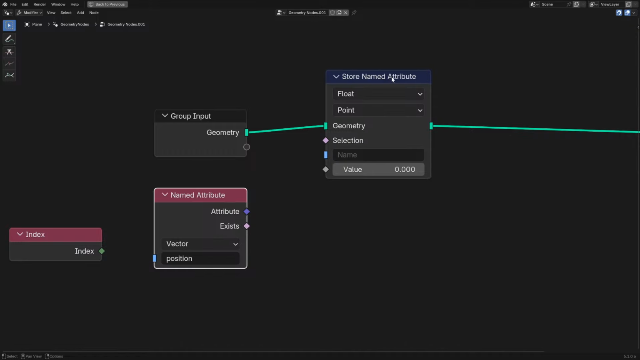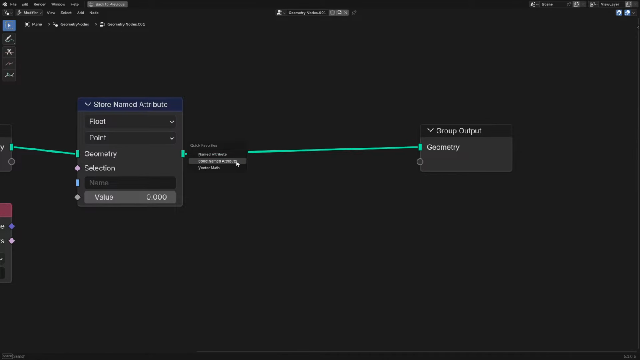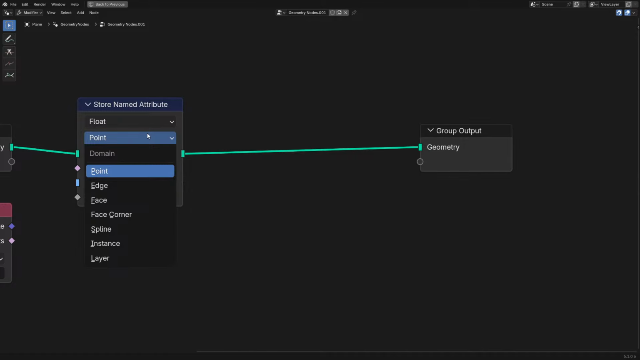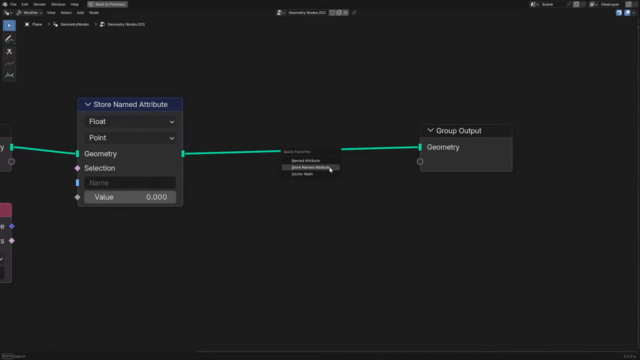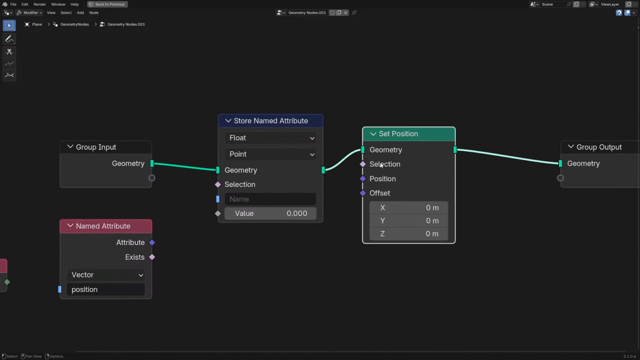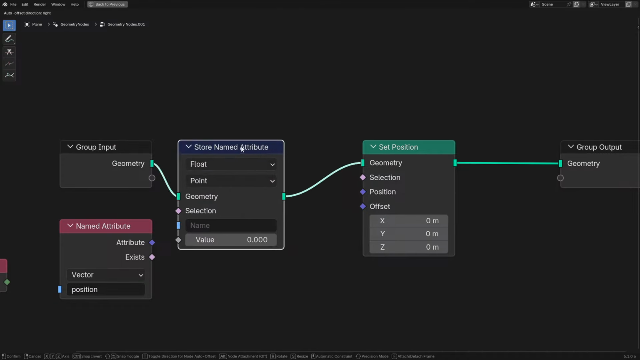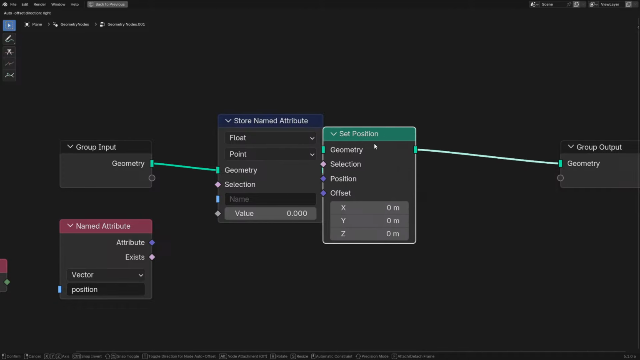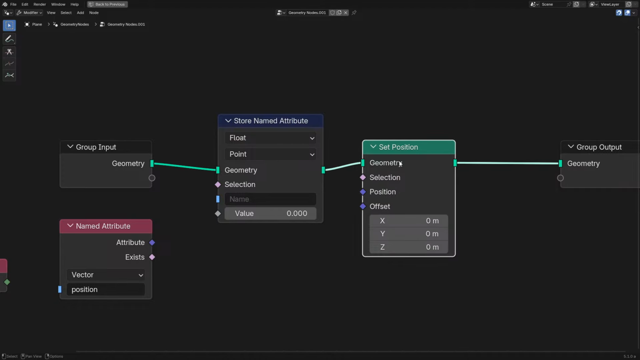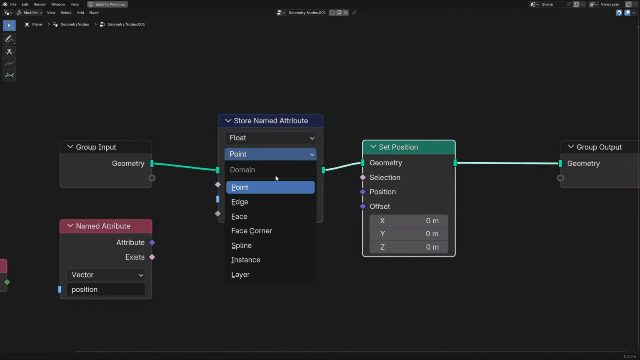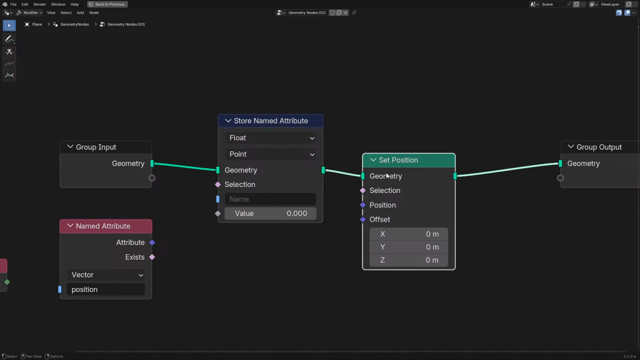So, if you know how to use these nodes, it'll help you with every single other node. Because you'll learn the domains, you'll learn the data types, which every other node uses, like the set position node, which secretly is just a store named attribute node, but with some automatic stuff for context. It'll automatically switch between point or instance, depending on what you're using. And I think that's basically it.